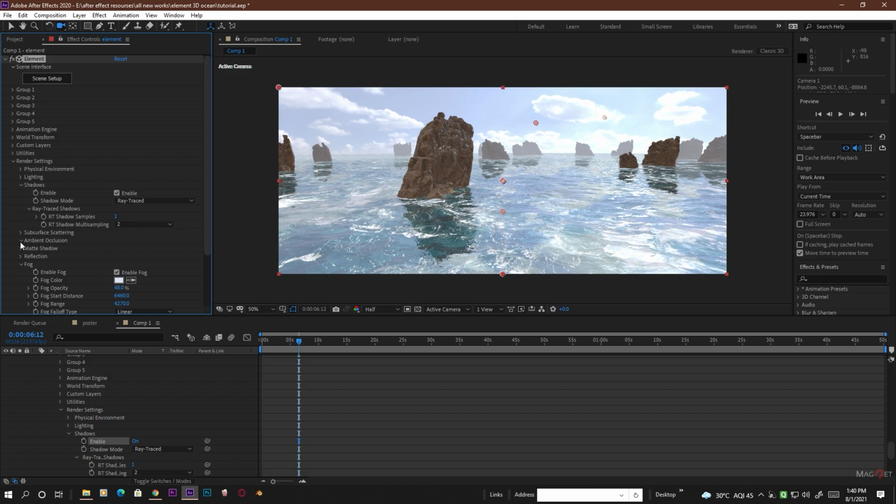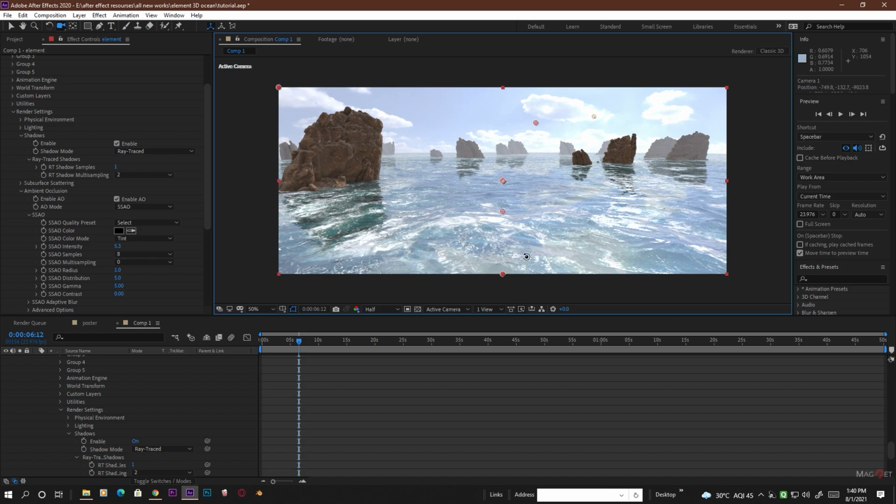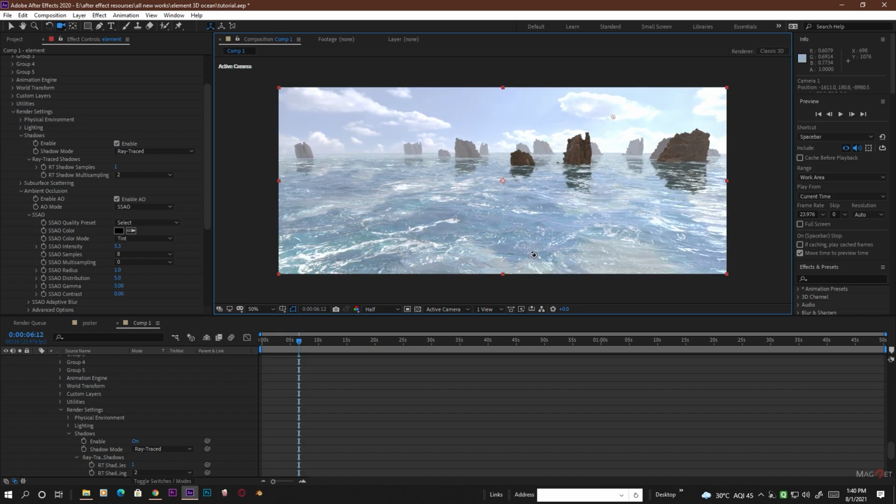And also we go to the ambient occlusion and turn this on. Okay, and maybe we increase the intensity a little bit. Okay, so this looks amazing.